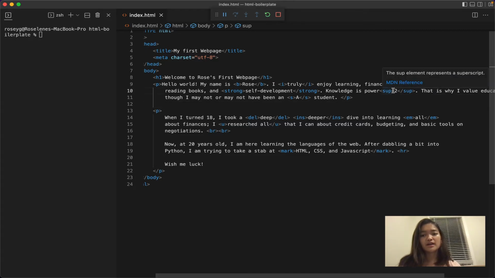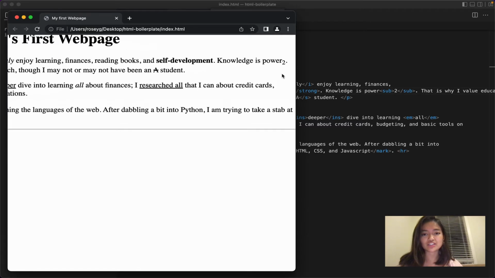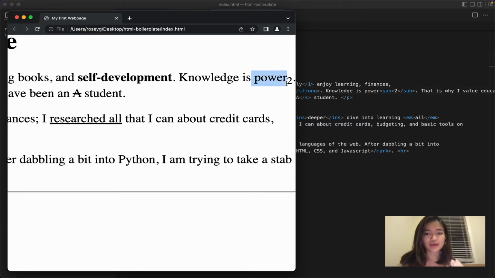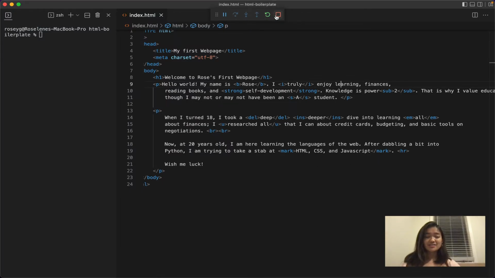So let's say you were working with logarithm, you just change sup to sub, you refresh that, and as you can see, that is the subscript. Power, and then 2. That kind of covers everything.